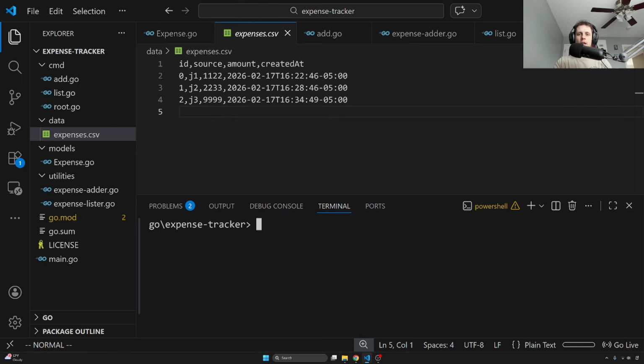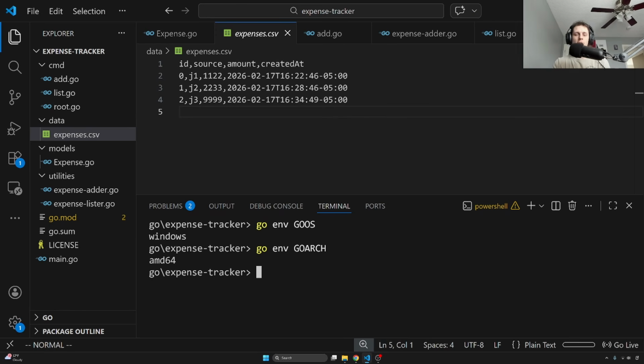First, let's take a look at the environment for our operating system that Go holds. All you need to do is go env GOOS, and we see that Go is building for a Windows machine. And if we also want to look at the architecture, you just put in go env GOARCH and we get AMD64.